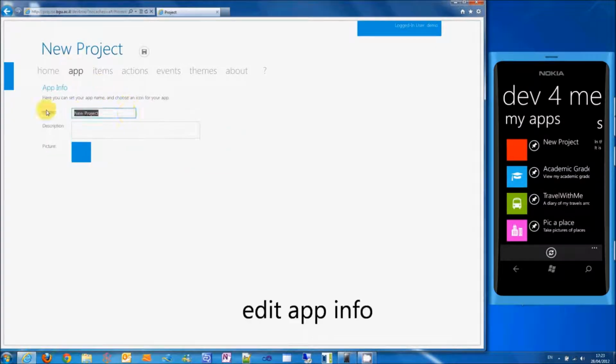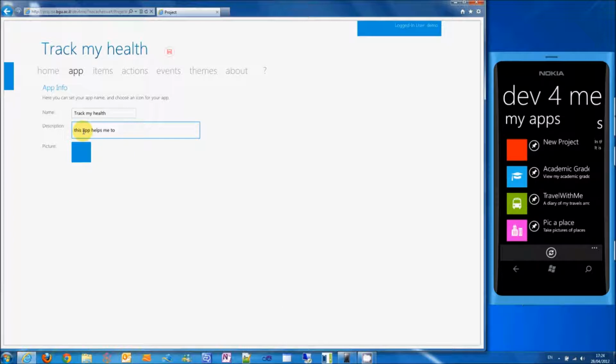The user is giving the application a name. In our example, we create a health tracking app. In this app, the user will monitor his health status. We add a description, and we choose an icon for the app.